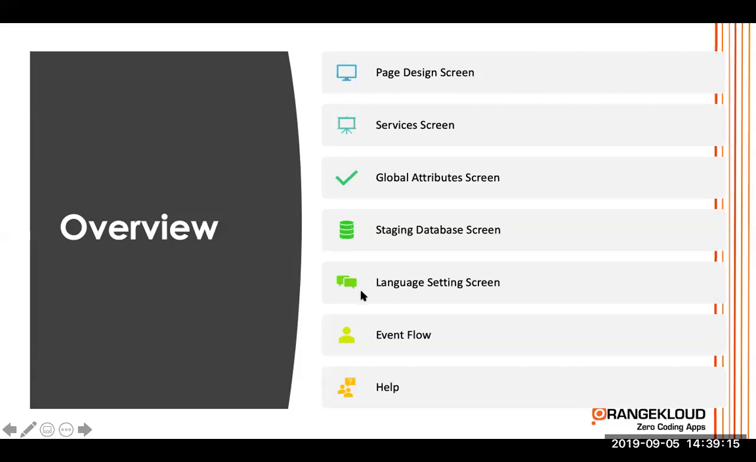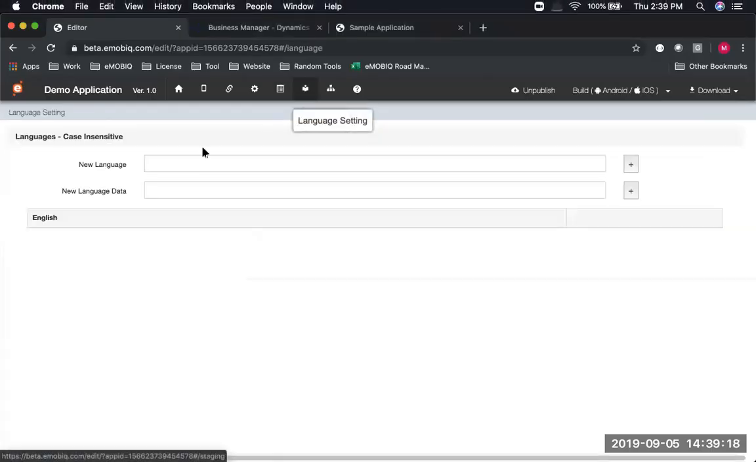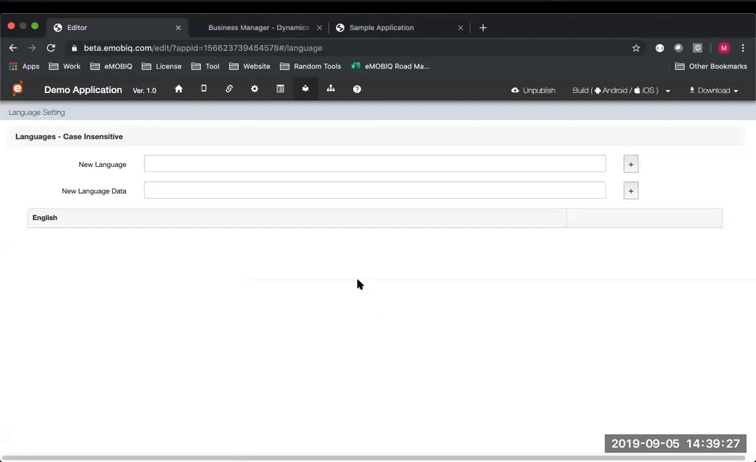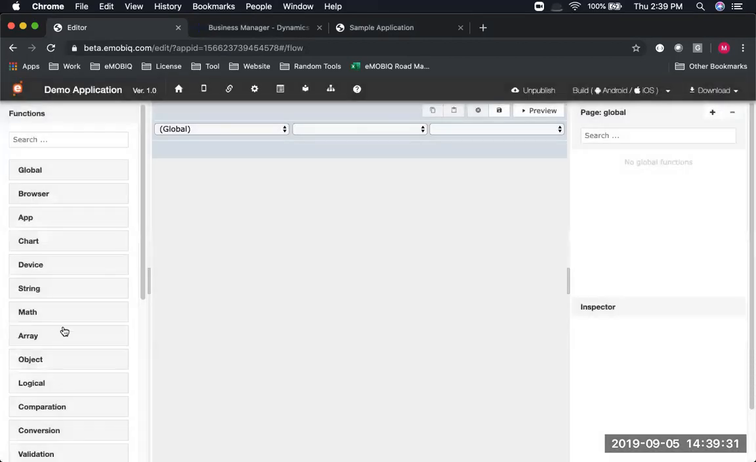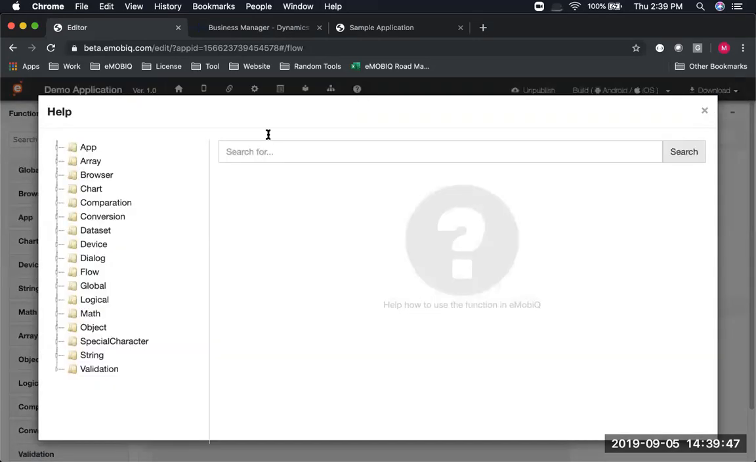Next is the language. Our platform itself has the capability to change language, but you just need to do the mapping yourself. And event flow, which is where we do all the flows that we need. Later I'll be showing you how to use this, but basically you'll see a workflow here that would help you to see what an action does. Okay. And finally, the help, wherein if you need more information, you can just go to this help icon and just search here.